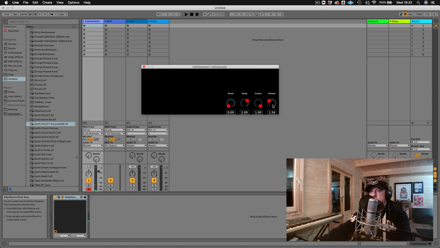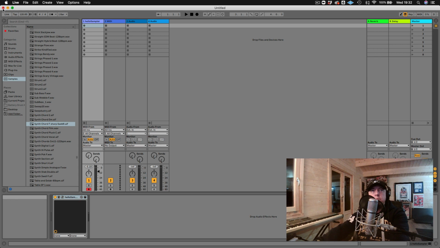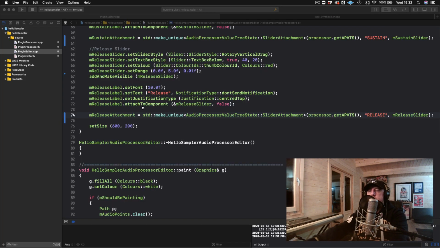So we see that we got some release there. And if I turn the sustain down, the decay down, right? Or if I turn the attack up, we see that that all works properly. We just need to get it to initialize properly. Okay, so that should be a relatively easy fix.